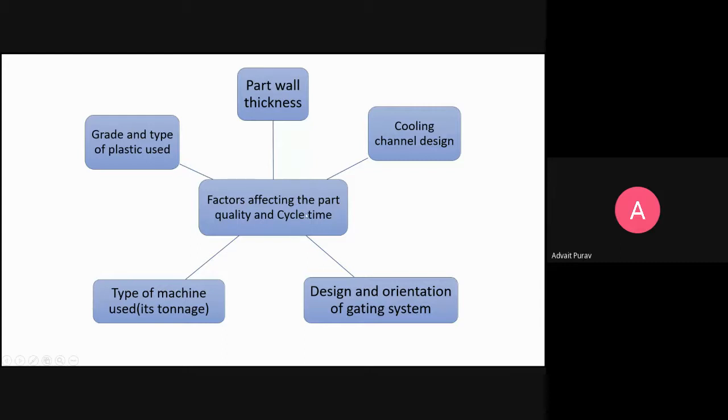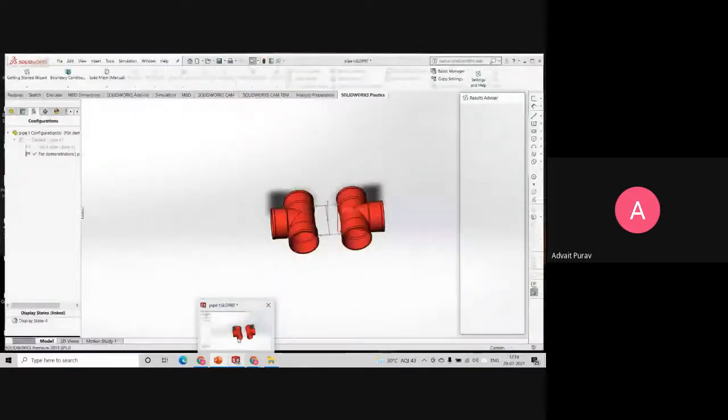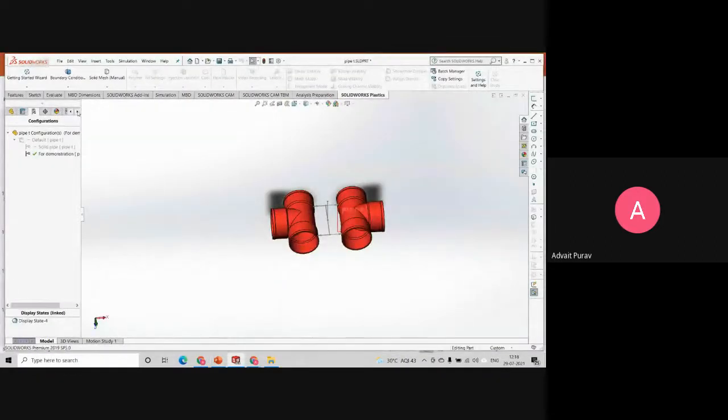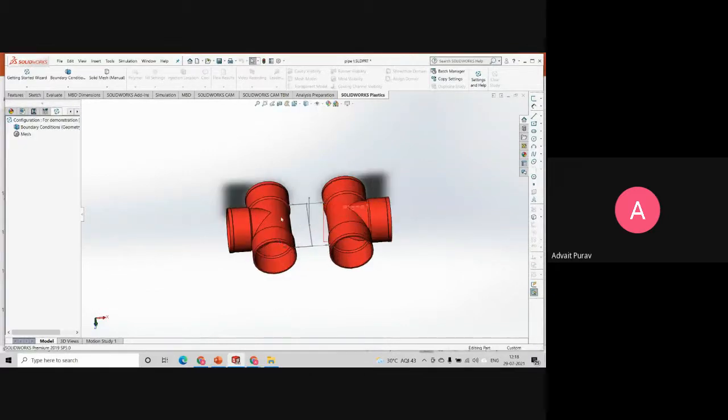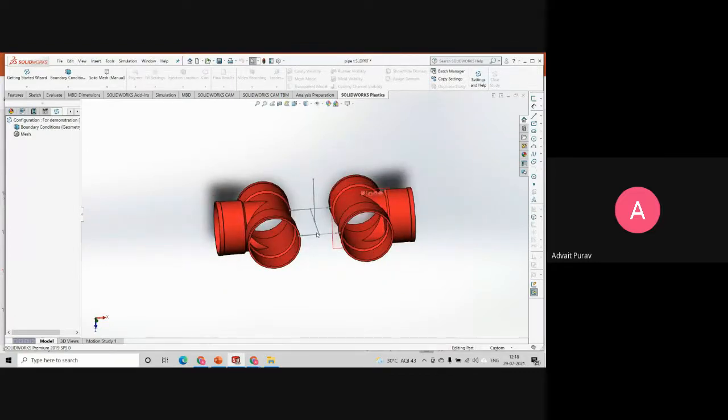Also, the factors affecting the part quality and the cycle time, I will explain to you with the further simulations, not right now, because you'll be able to better understand it in the simulations. Okay. So now let's move on to the simulations required for injection molding and how it is actually done. So guys, I'll give you a brief introduction of this software.